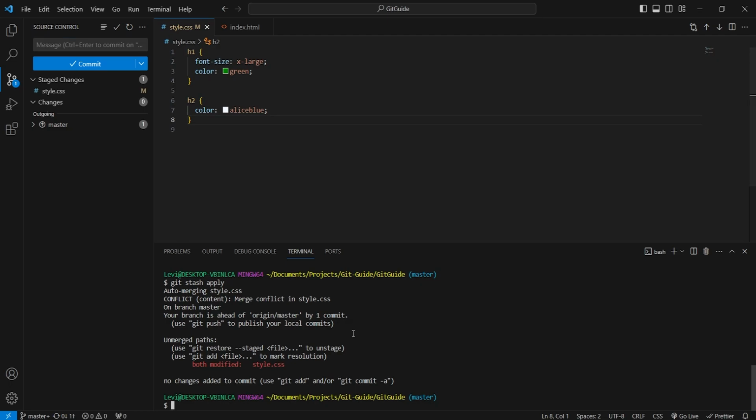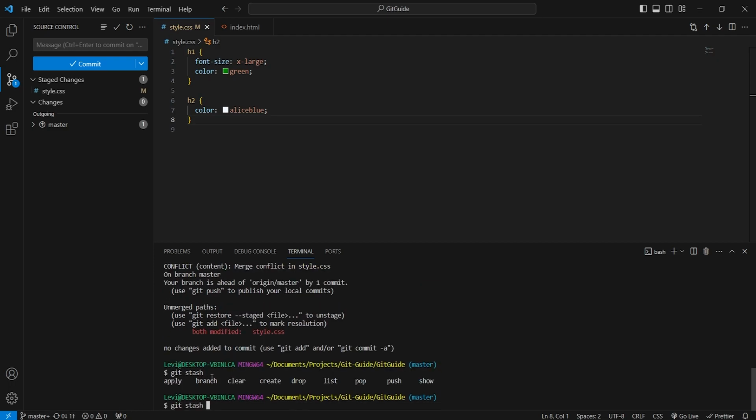So that's basically it for stashing. These are the commands that you are going to need. You could also try out the other ones, stash a whole branch, for example, but all in all they work the same.